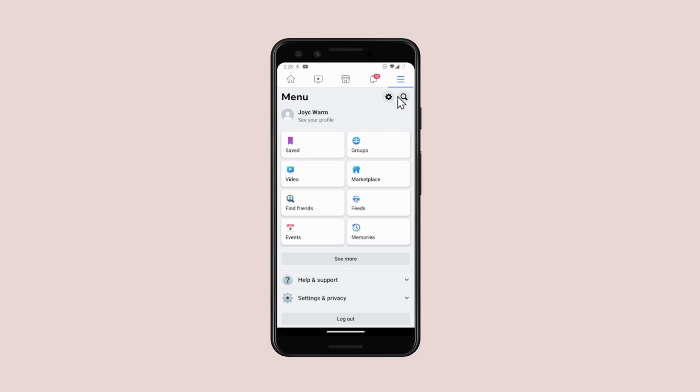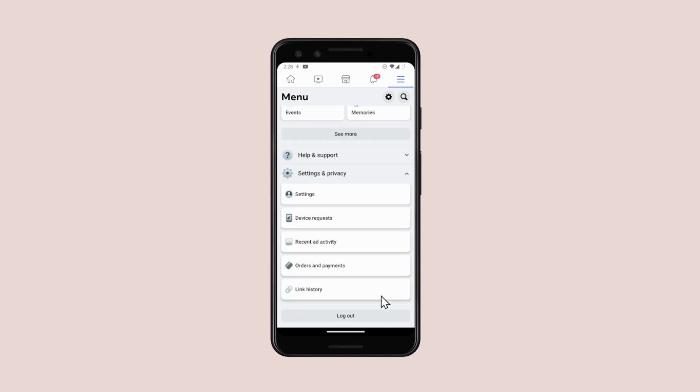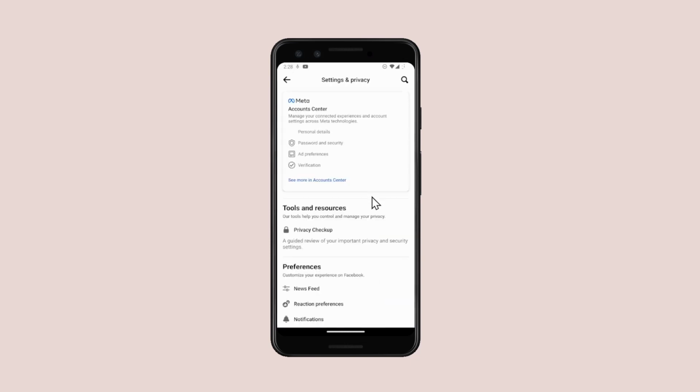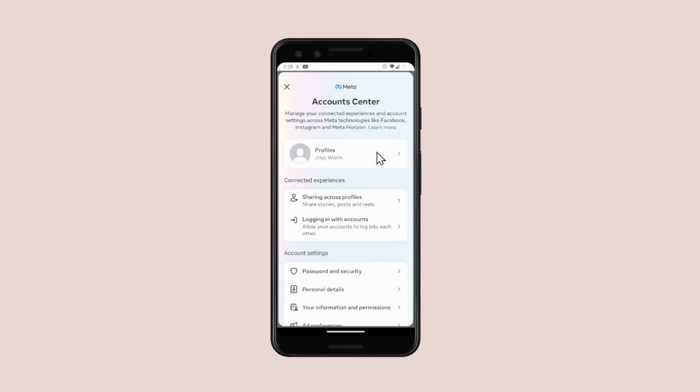Expand the Settings and Privacy tab by tapping on it. Select Settings. Go to the Account Center section by tapping on it. In the Account Settings section, tap on the item Personal Details.